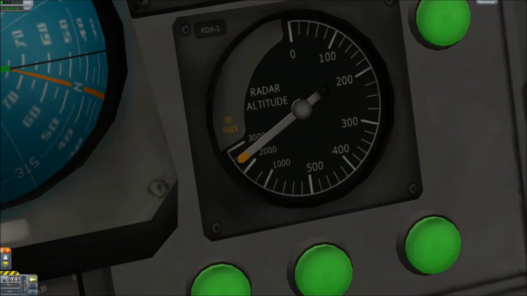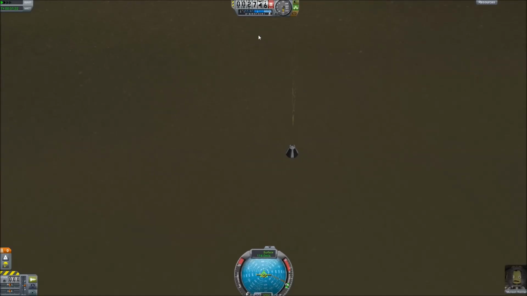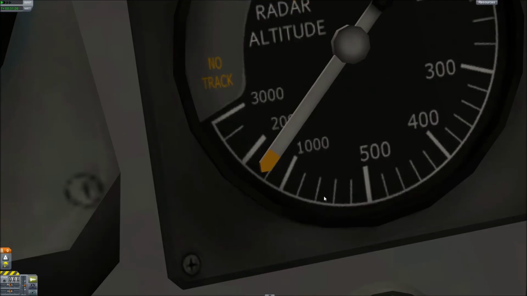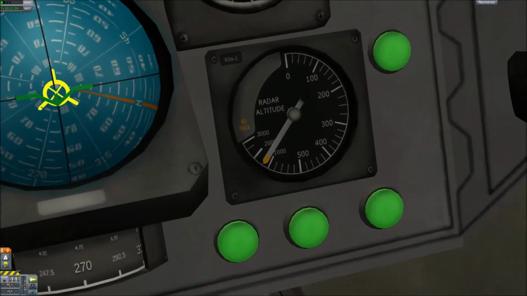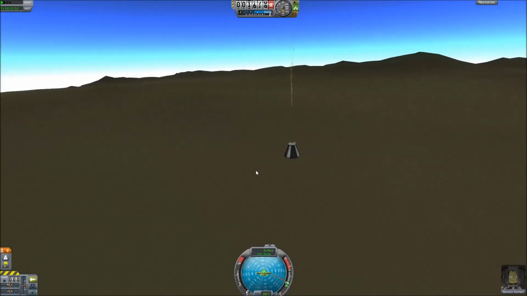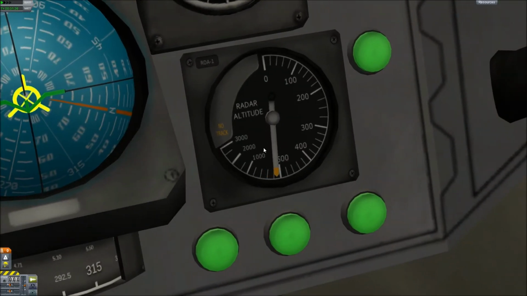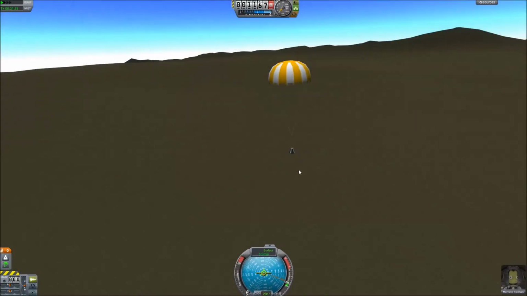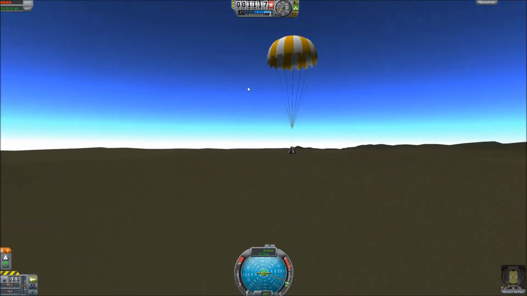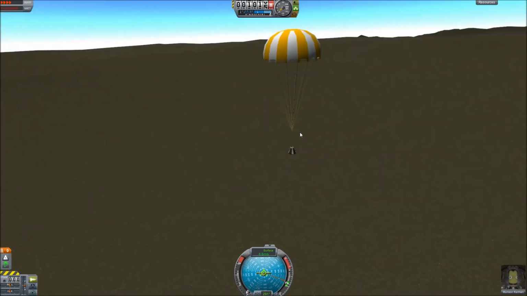As we can see, we're now at 2,000 meters, and here it says 2,700. So if you're landing on the Mun and it's dark and you can't see what you're doing, this is your best friend, because it tells you how far away you are, and you can judge your speed in terms of that. When we hit 500 meters, which is now, the parachute will open, and we will fall very slowly back down to Kerbin. I'm just going to speed this up, otherwise we're going to be here forever.